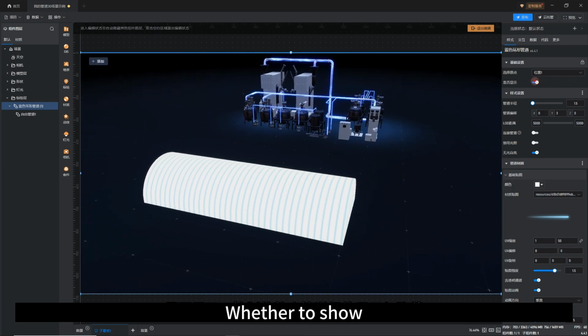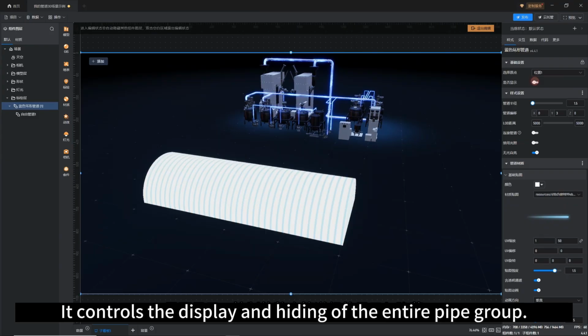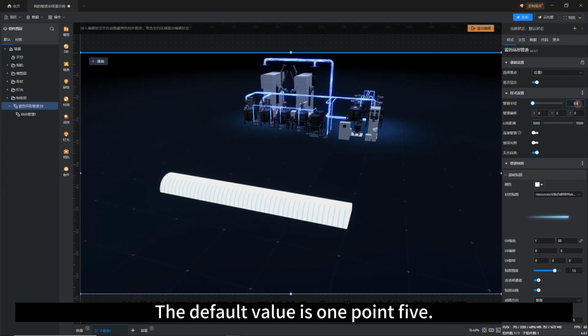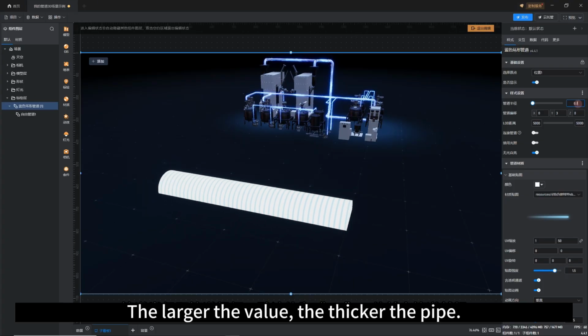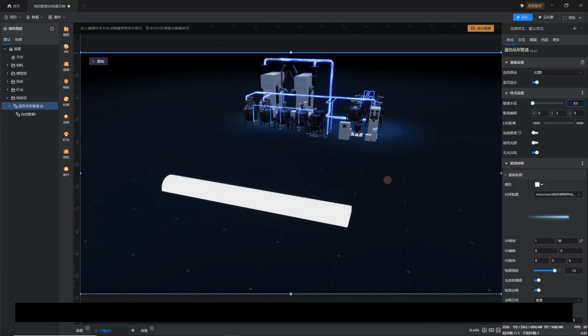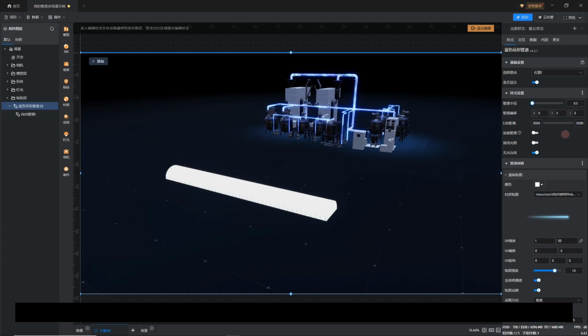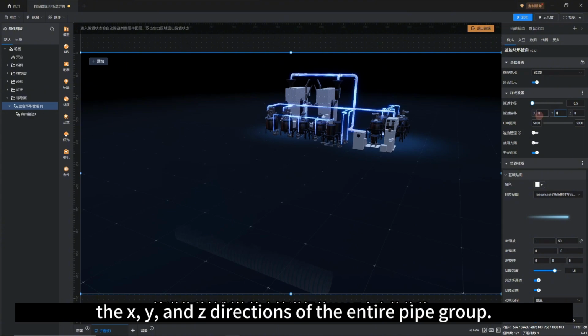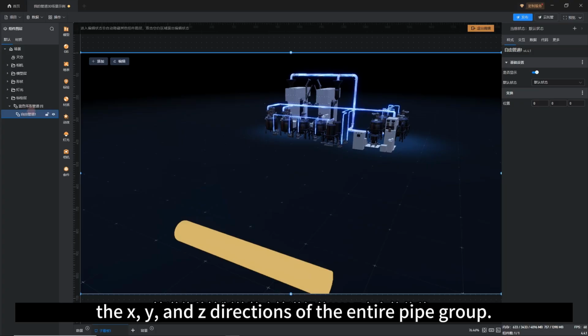Whether to show controls the display and hiding of the entire pipe group. The radius of the pipe is the thickness of the pipe. The default value is 1.5. The larger the value, the thicker the pipe. The pipe offset controls the X, Y, and Z directions of the entire pipe group.